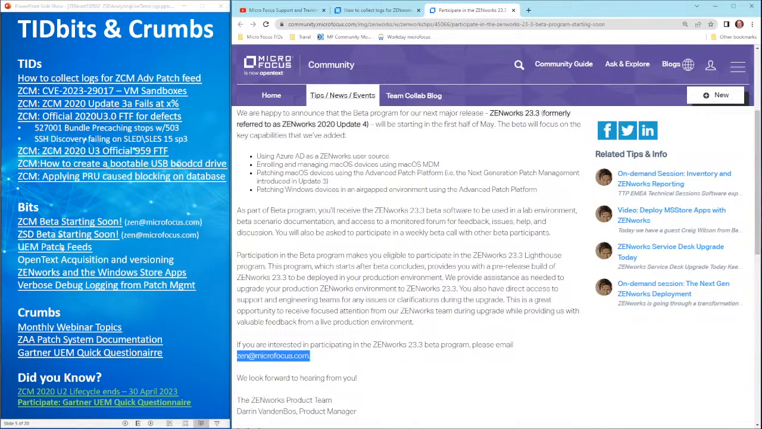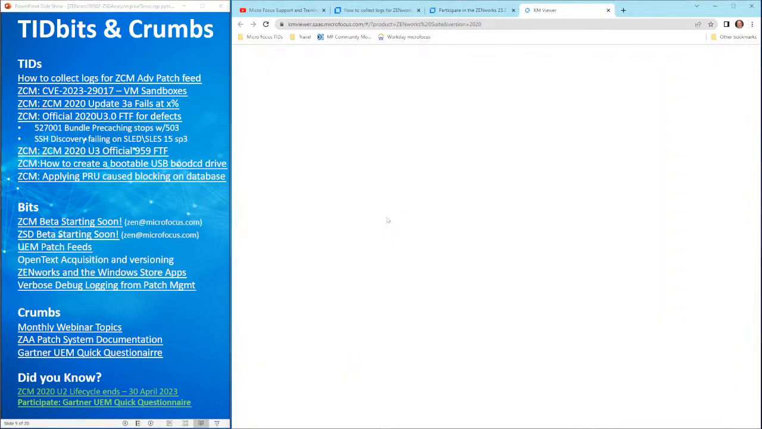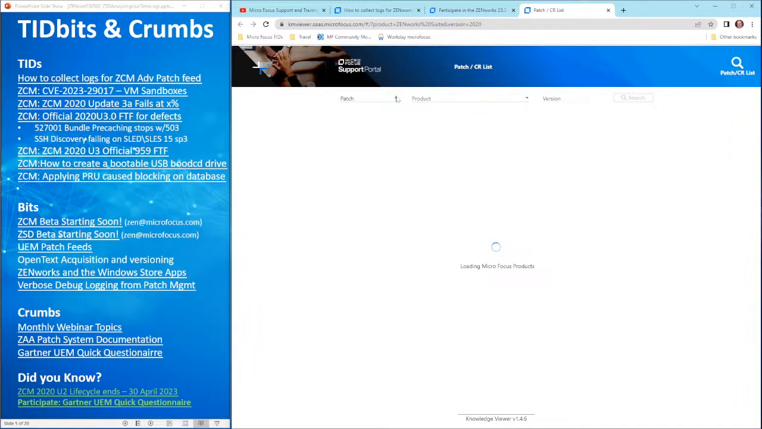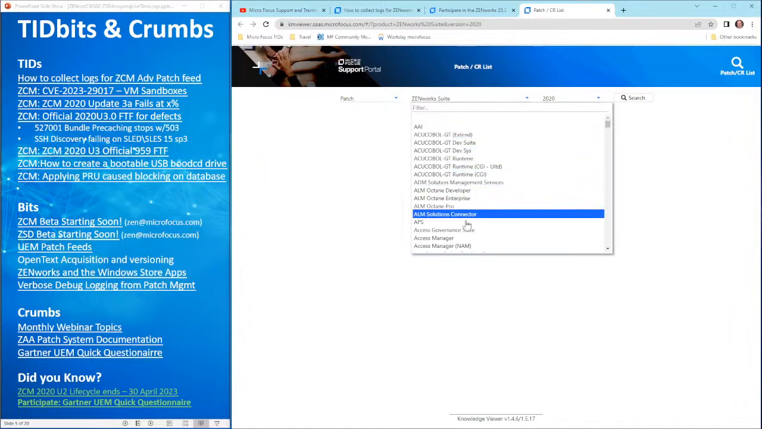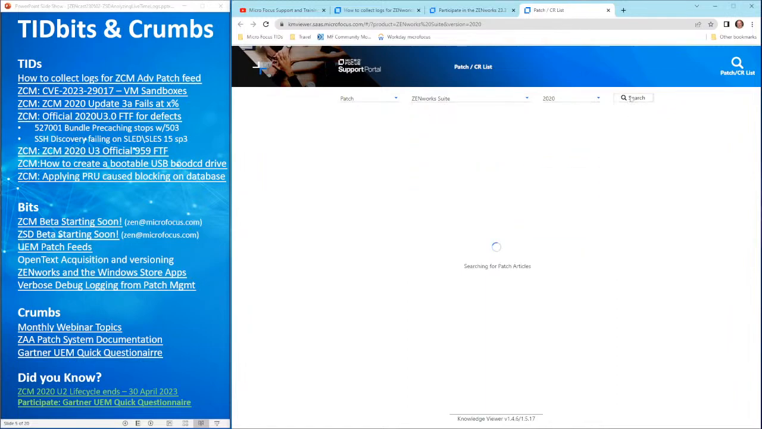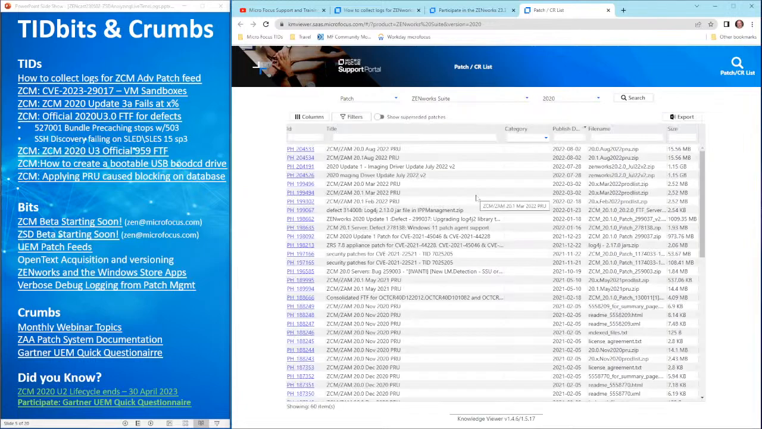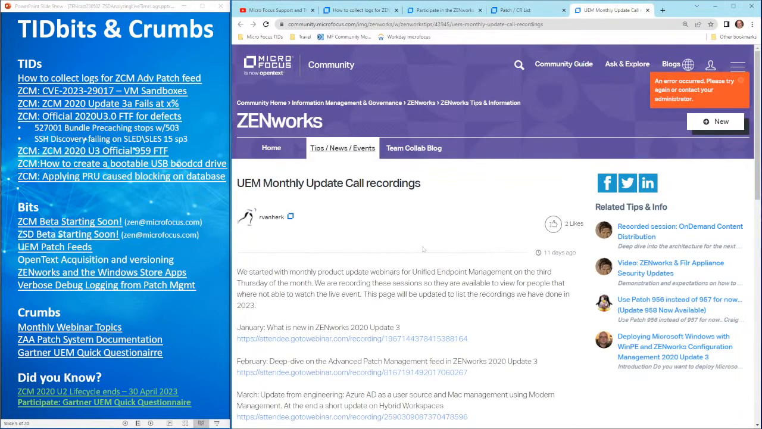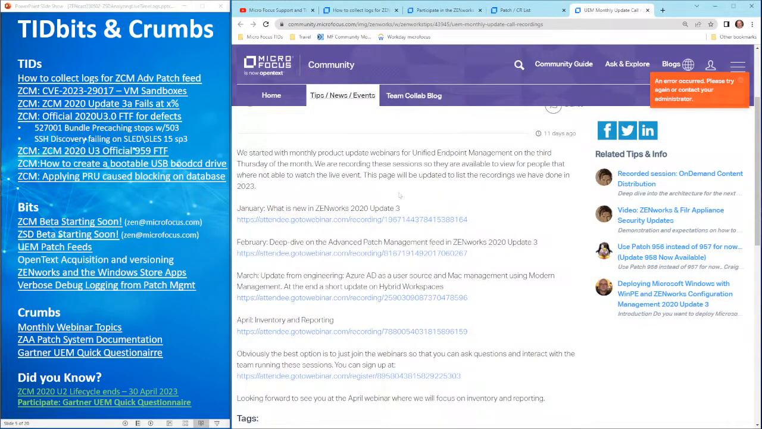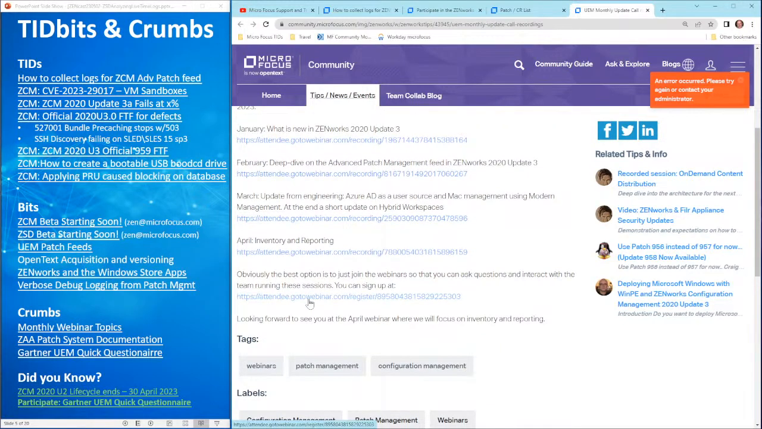And then note that you could go out for UEM patch feeds. You can always go to this site and see what the patches are by being able to select patch, ZenWorks Suite, or any of the other products, the version, and do a search, and it'll then come up with those particular patches. All right. There are other things out here. There are monthly webinars that are occurring, and here are the recordings. And if you want to register for those, you can register here.